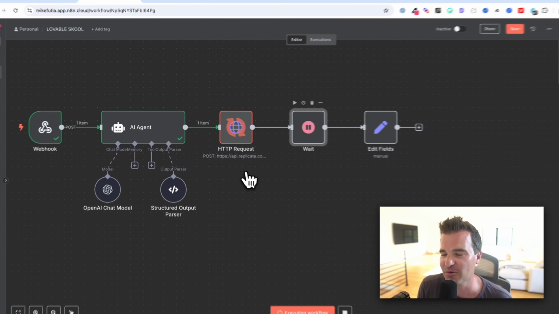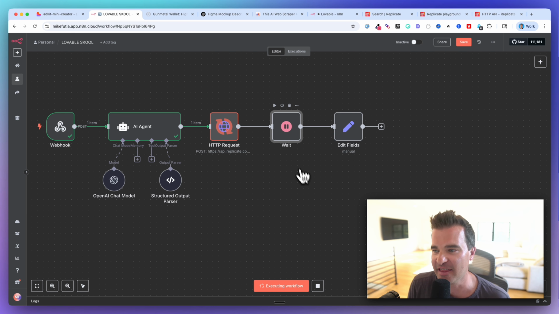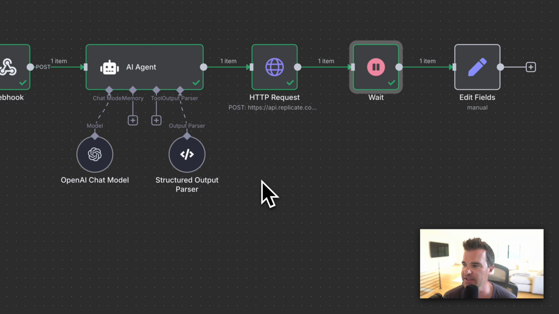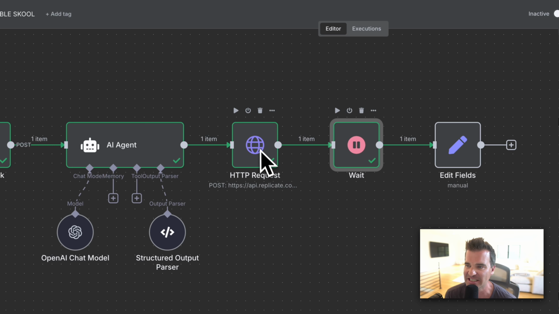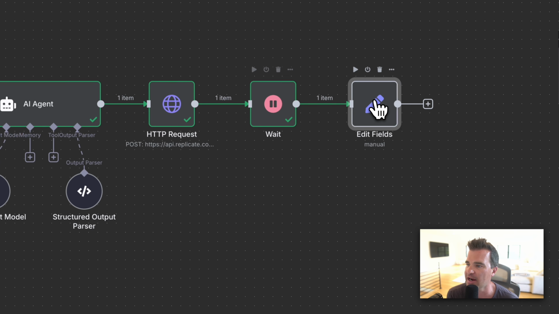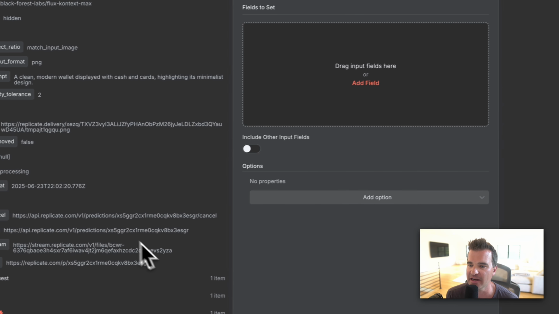All right, so it's going to rerun the HTTP request. Then we're going to wait 60 seconds, and then hopefully we'll get the value. So let me pause while this waits. All right, so you can see the wait node finished up. And if you wanted to, you could pin this HTTP request so you don't have to do it every single time. But let's open the edit fields.